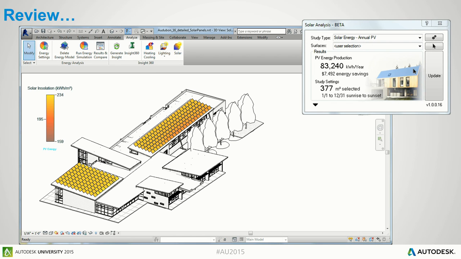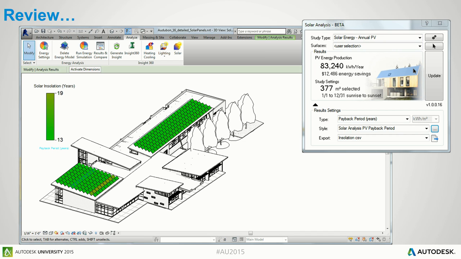So here's the Revit model. So about 7,500. I don't have payback on. Actually, I have payback is here. Yeah, so payback is here. 13 to 19. So very similar results.